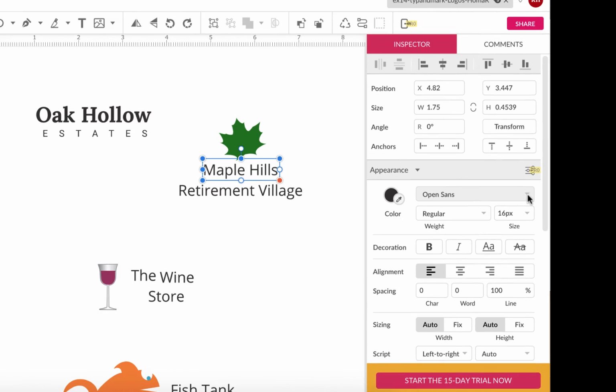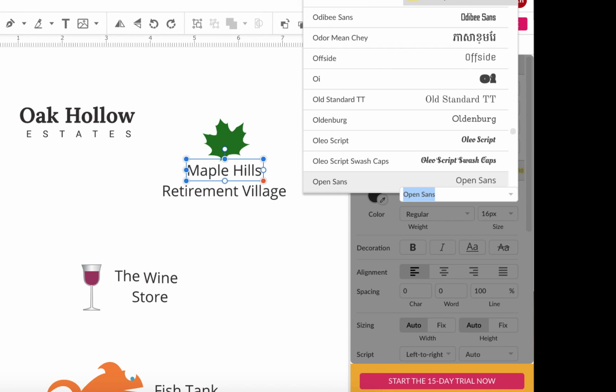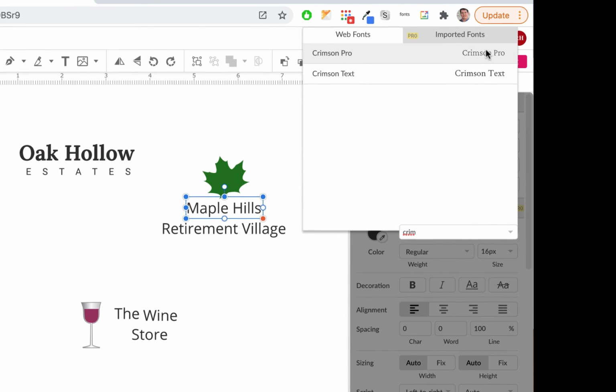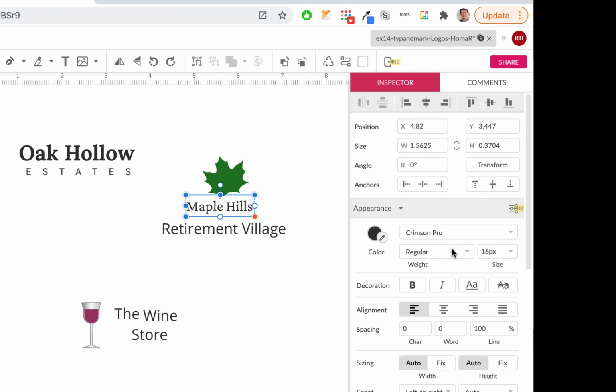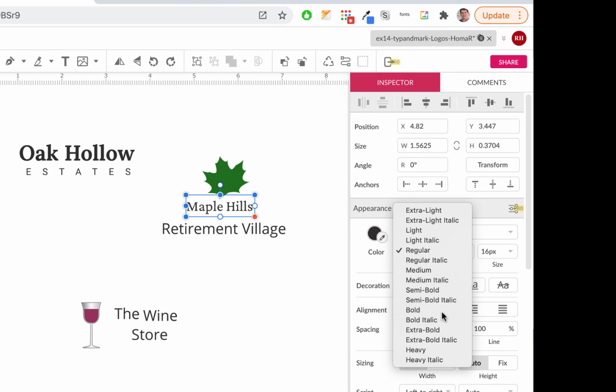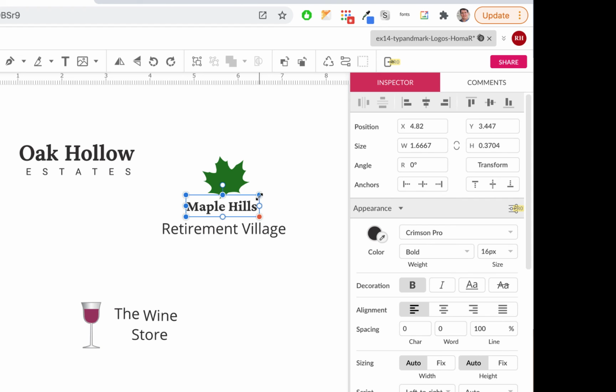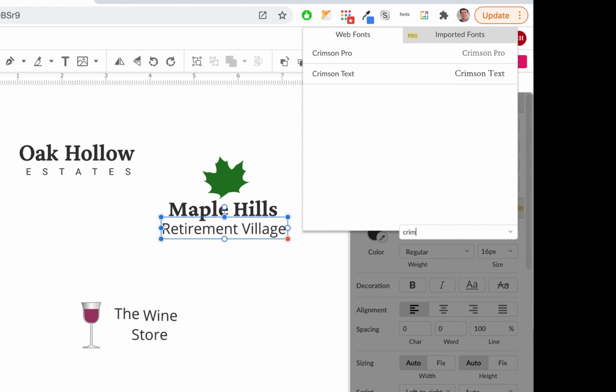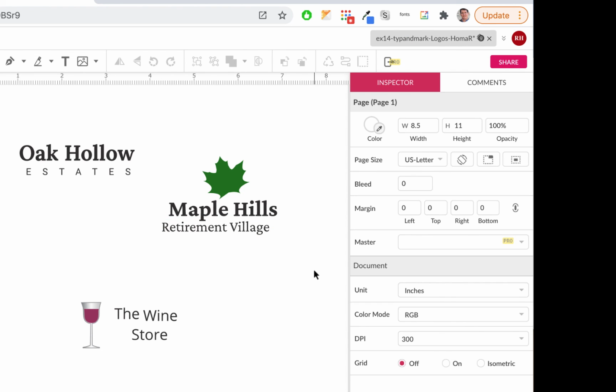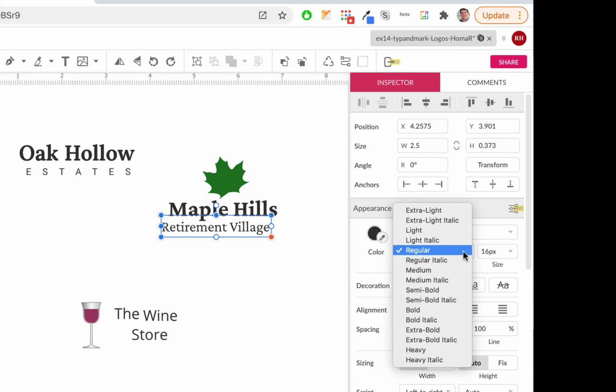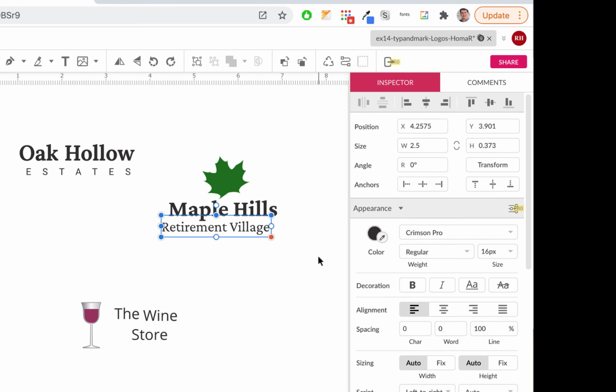Again, something like this. And I'll just do this real quick. I'll use Crimson Pro because I always like Crimson Pro as a serif font. Maybe you're going to choose bold and make it bigger. That is the same thing I did with Oak Hollow, but maybe you'll do something like this. And maybe this will be Crimson Pro, and you decide to use italic for that. Now, would that work? It might. Retirement Village. There we have something there.